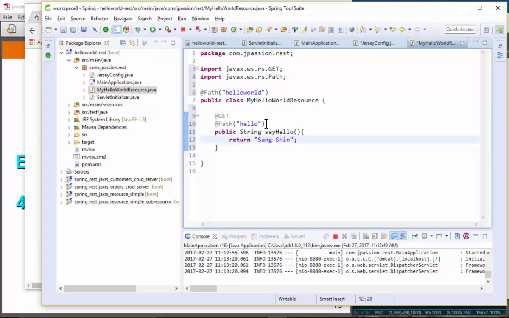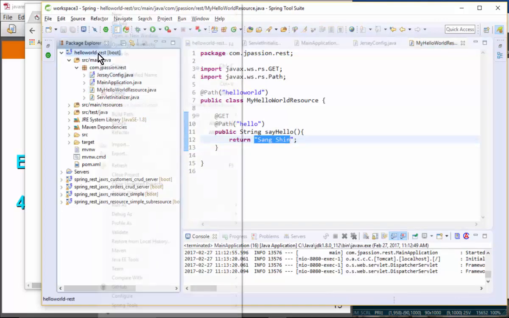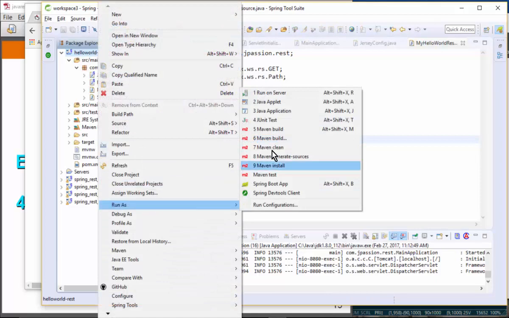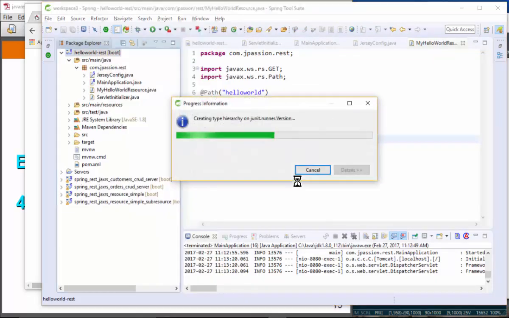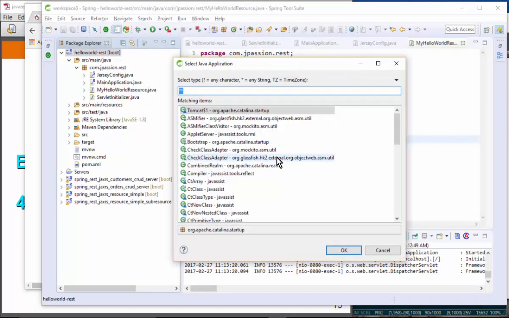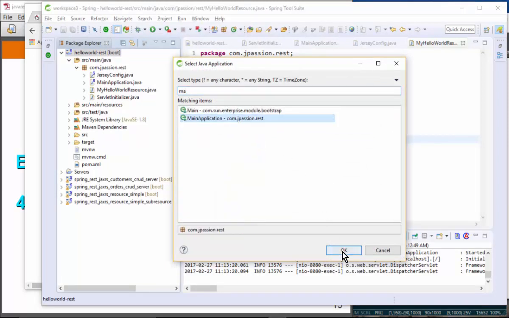Okay, so we have created a resource that has a single method, hello. It should be accessible through localhost 8080 /resources/helloworld/hello, and it will return Sang, right? So basically that's all we have to do. Just save the change and stop the previous running application, and then you are going to just run it. Run as Java application, and main application here.